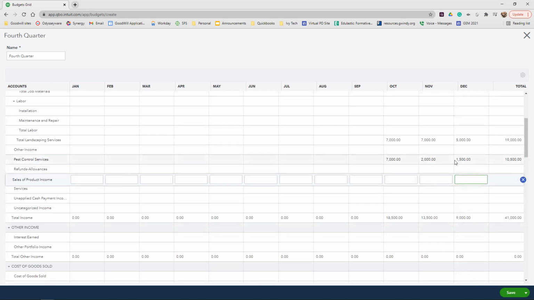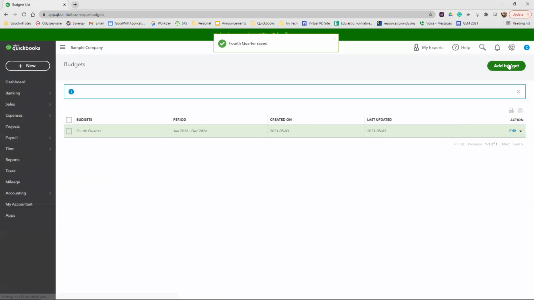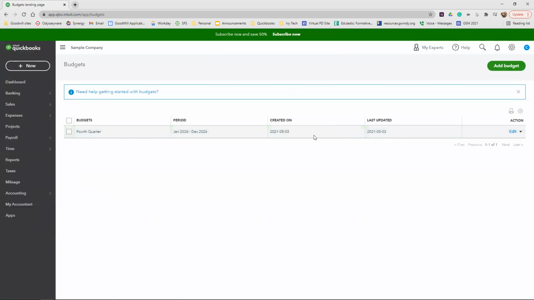And normally when you were doing this, you would fill out the majority of these rows, if not all of these rows, with your estimated income. But for this purpose, we're going to consider this done. So we're going to go ahead and click save. And we're going to close. You'll see that budget has been created here.